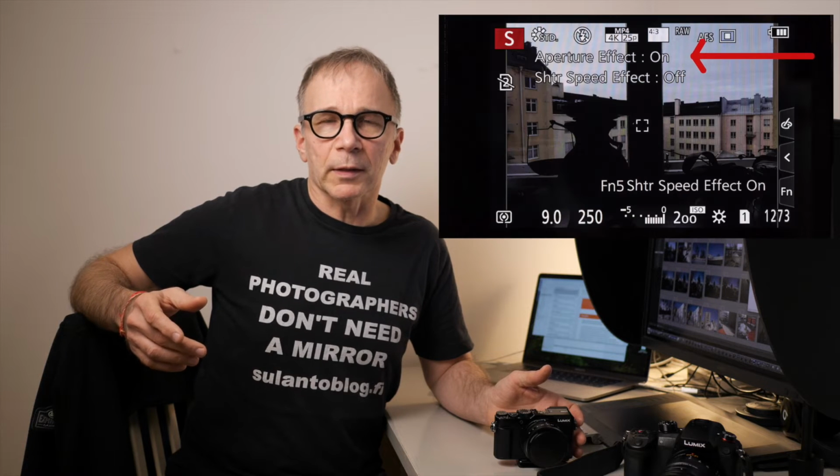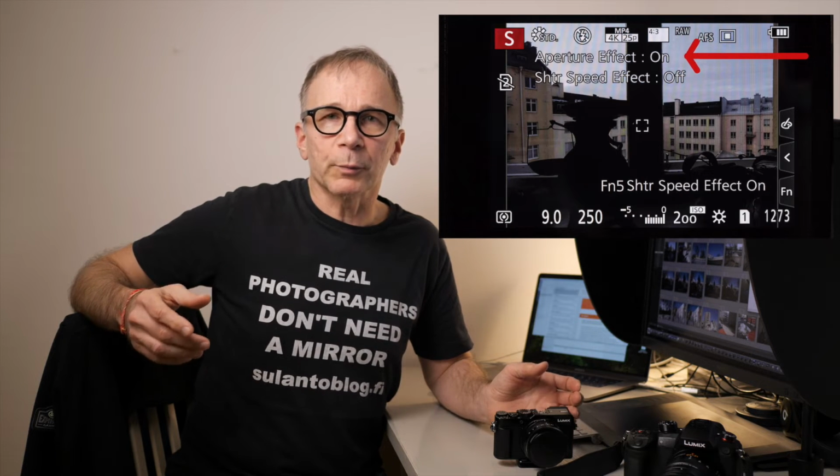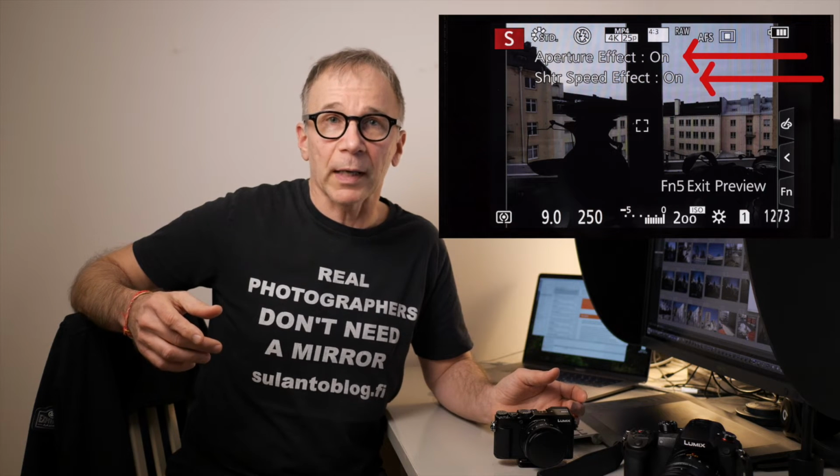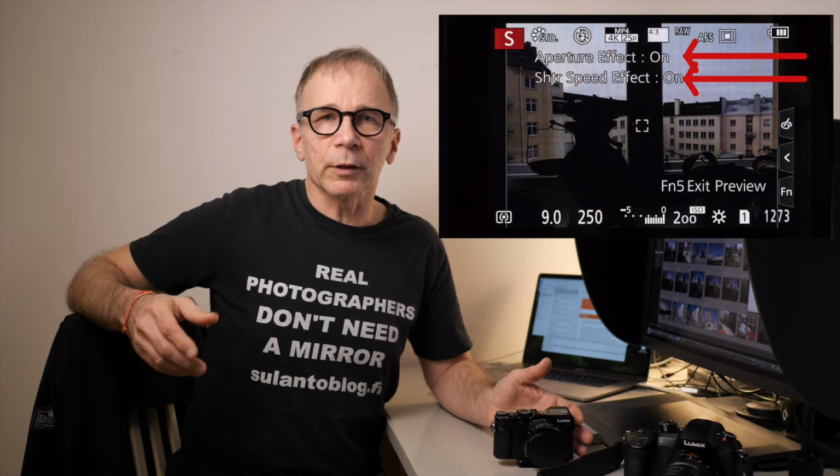If you want to preview the depth of field, you can press the preview button once. If you also want to preview the shutter speed effect, you press the same button twice. The third press will return to the normal view, so it's like a 3-press loop. The shutter speed effect preview is, to my knowledge, unique to Lumix cameras.